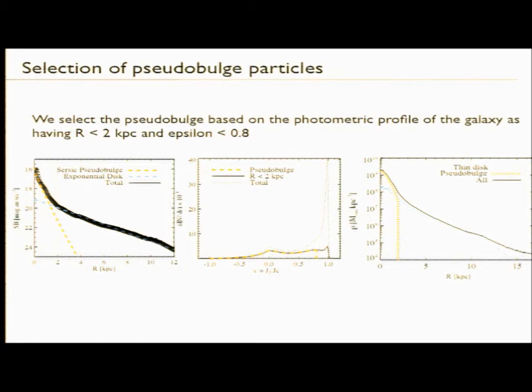And we remove everything that is kinematically cold, everything that is basically part of the disk. In an angular momentum plot, this is the old plot that I showed you before, so the distribution of angular momentum, this is the spheroid and this is the disk. If you plot everything within 2 kiloparsecs, you get this solid line. If you plot everything within 2 kiloparsecs that is very hot, you get this yellow line.